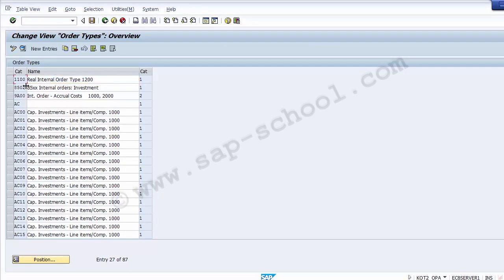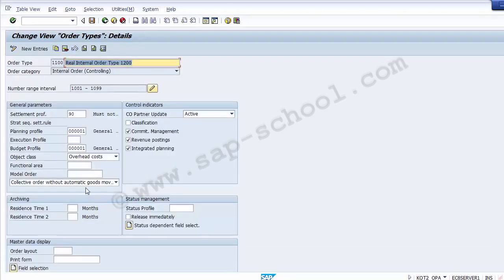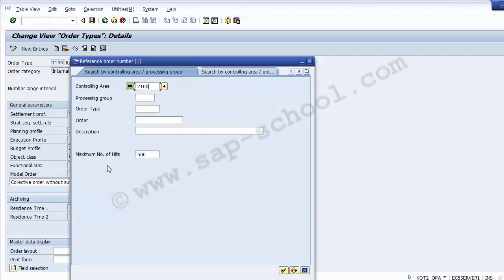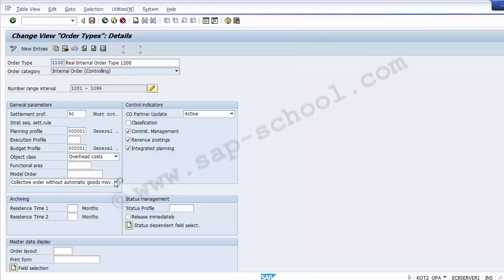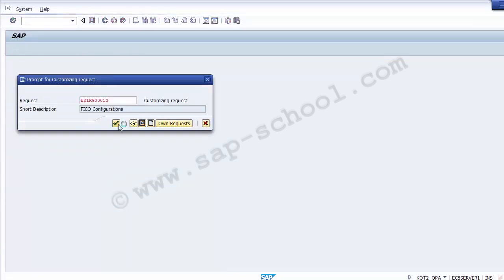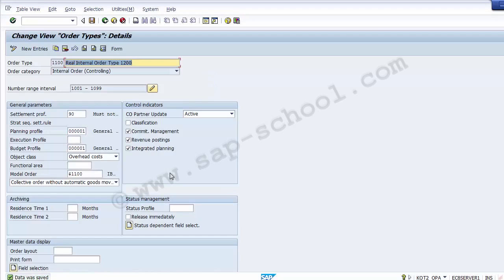This is the order type which we have created. Now we can double click on it. Once I double click on this, it takes me to the next screen, and in that we can have a look over here at the model order, and now we can search the list of model order options, and in that we can assign our own model order which we have created just now. So this is the model order which we just created, and we can double click on it so as to select it for the internal order type 1100, and now we can save this screen, and the model order has been assigned to the order type. So this is how you need to assign the model order to the order type.